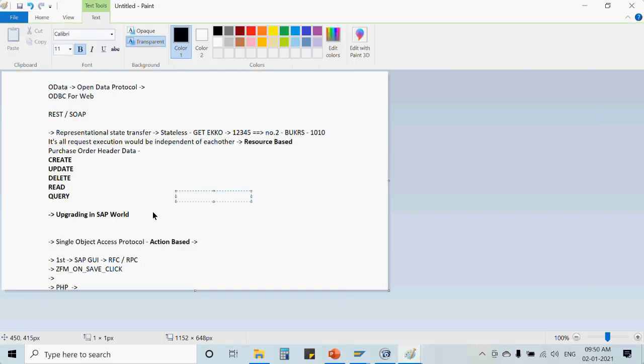Okay, fine. So now ultimately SAP is releasing more and more technology which is mainly based on the OData protocol, the REST API. After SAP NetWeaver Gateway, we also have CDS-based OData, which is already in place, that we would be discussing in the upcoming lectures.